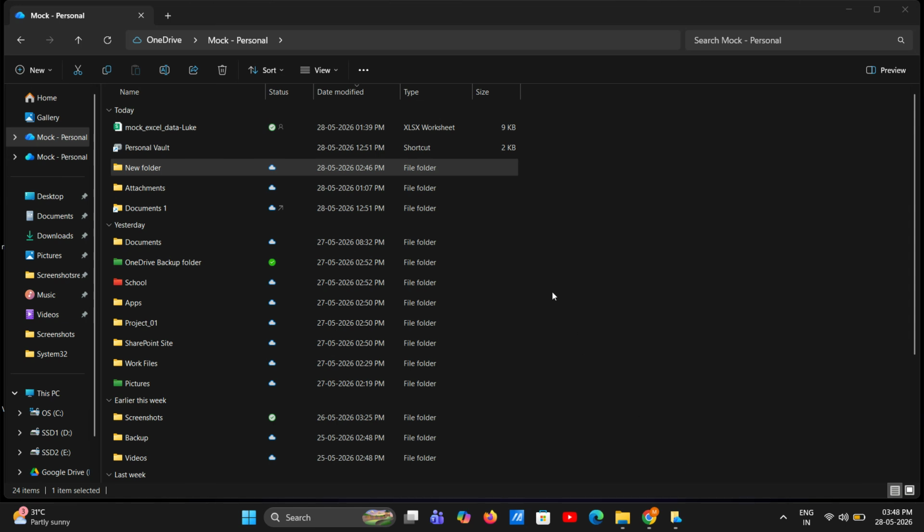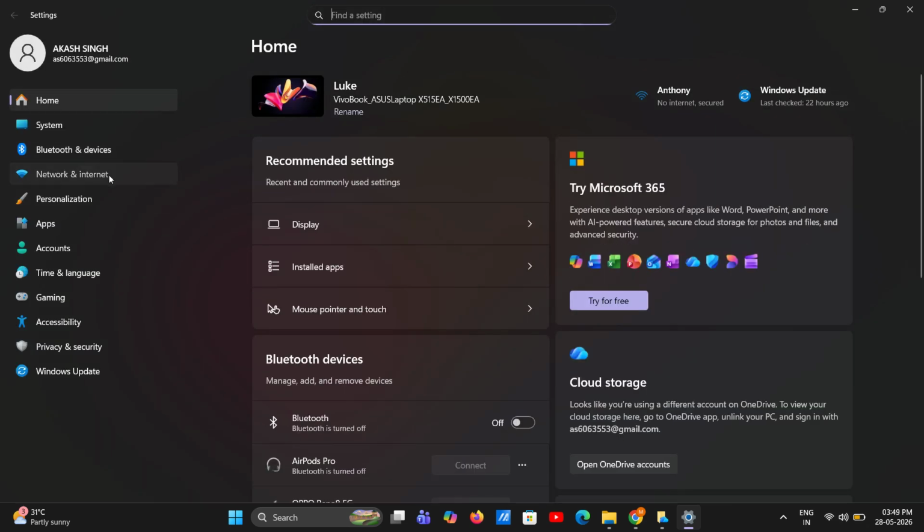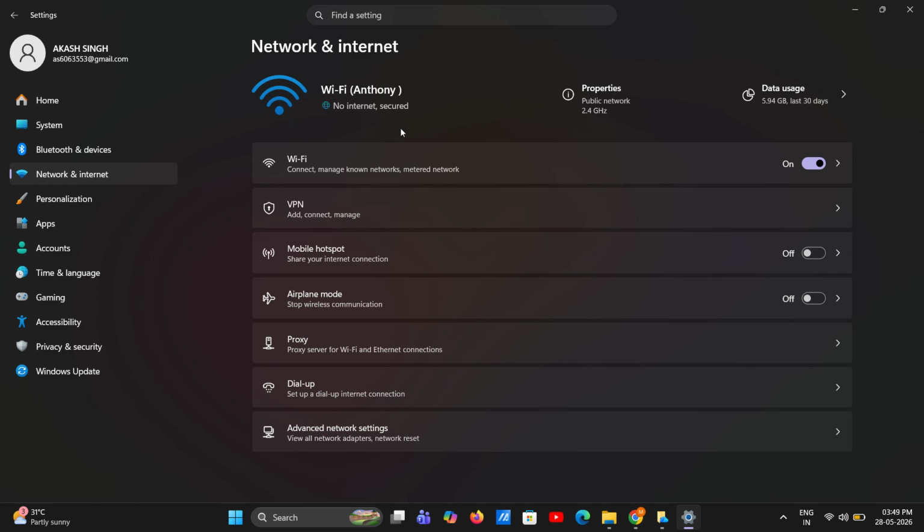Next, make sure your internet connection is turned on and stable on all devices. OneDrive relies on the internet to keep everything updated. If one device is offline, it can still hold files locally for a while, but it won't sync new changes until it reconnects. That means if you upload, edit, or delete a file on one device, OneDrive needs internet access to send that update to the other devices.